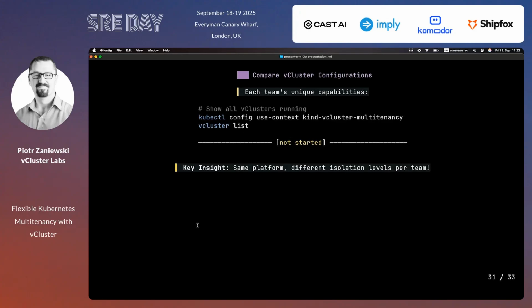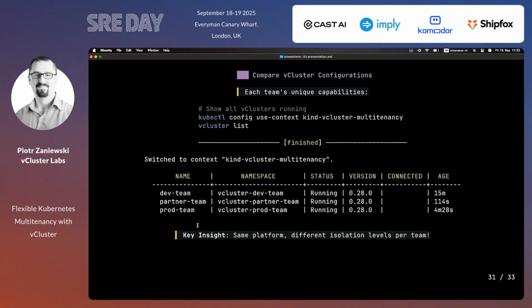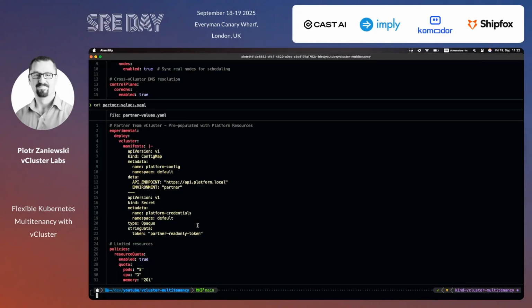All right, so let's list those vClusters. It's very easy to list them. So we have 3 of them running. This is the version of vCluster, and since when they are available, as admins, we can, of course, see it like this. But doing it like that is a little bit painful.